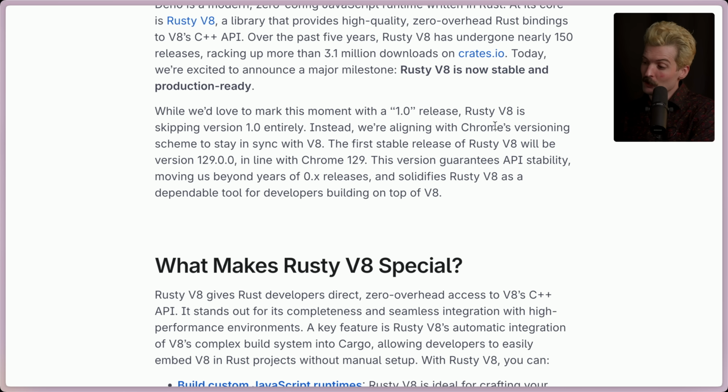Instead, we're aligning with Chrome's versioning scheme to stay in sync with V8. The first stable release of Rusty V8 will be version 129.0.0, in line with Chrome 129. This version guarantees API stability, moving us beyond years of 0.x releases, and it solidifies Rusty V8 as a dependable tool for developers building on top of V8.